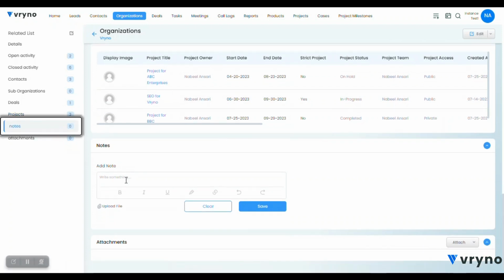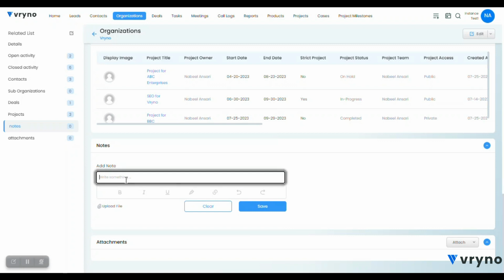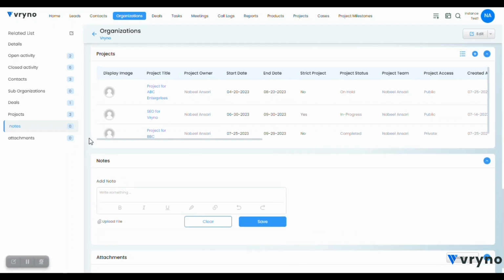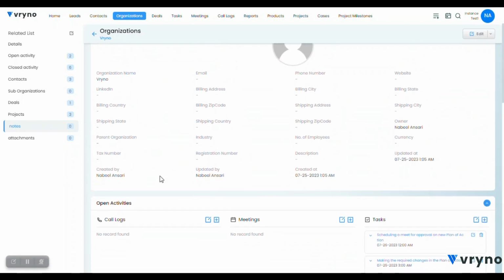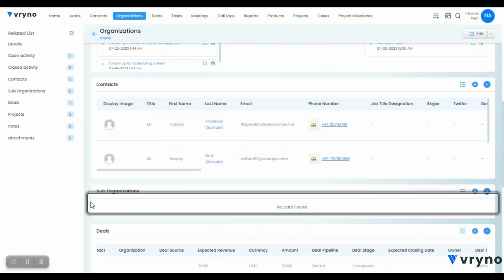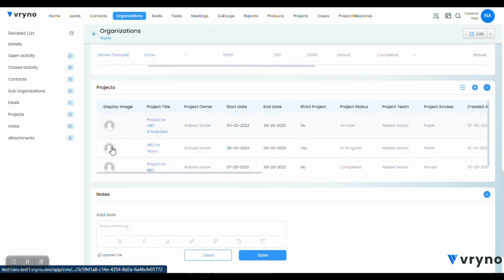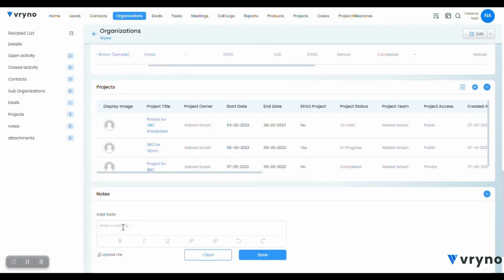Then we have the note section, where you can again add notes. You can tag others as well. You can keep notes for yourself, so that if there's any piece of information that you're not able to add to this particular organization with the fields that you have on offer, you can of course use the note section for that particular piece of information. And so guys, that's pretty much it for this video.